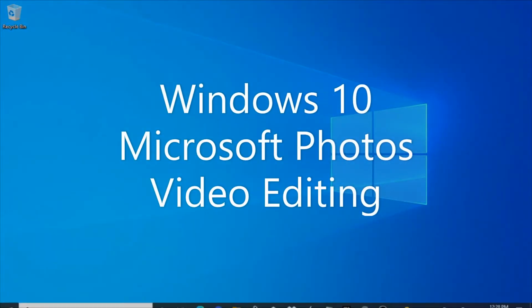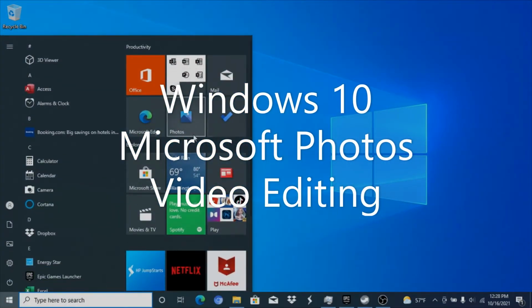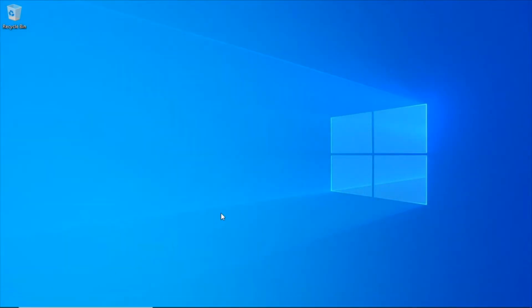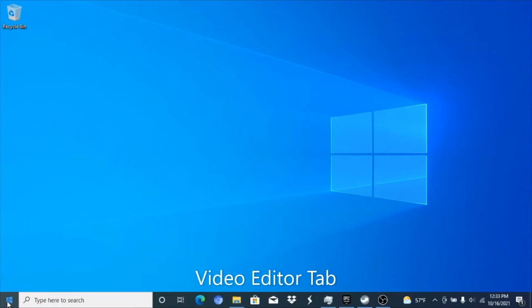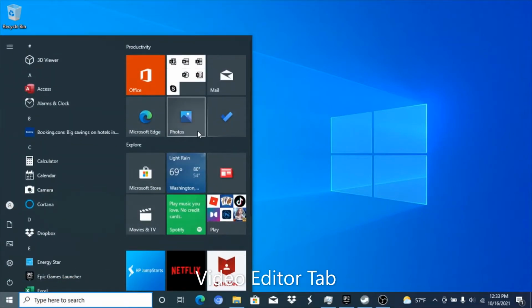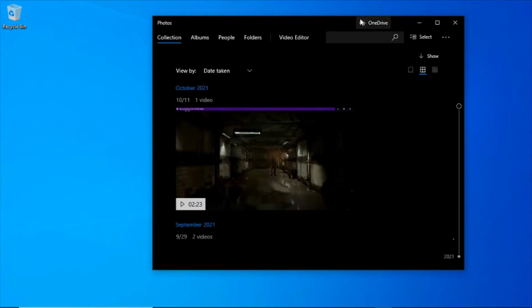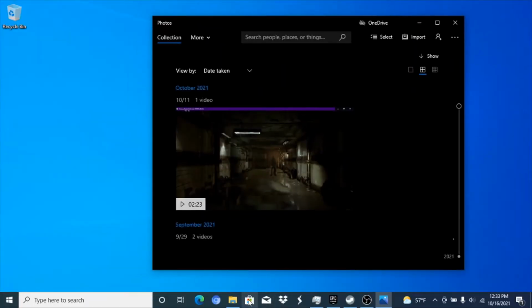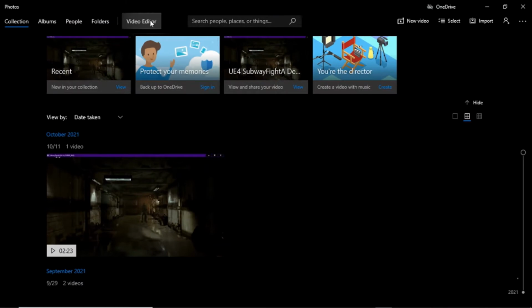Hello, in this video I'm going to show how to use the Microsoft Photos app to edit videos. Go to the Start menu and select Photos. You want to look for the Video Editor tab, and you might need to expand this to see the Video Editor tab. Now if you don't see the Video Editor tab, normally if you go to the Microsoft Store and update the app, it'll normally fix it so that you will see the Video Editor tab.